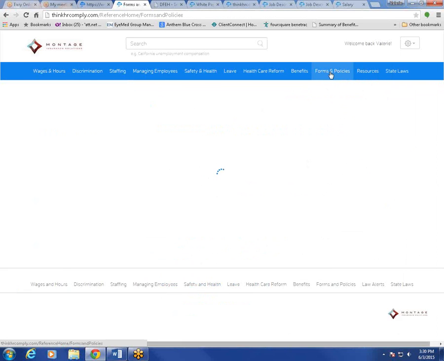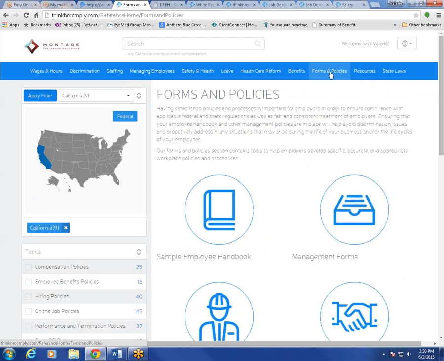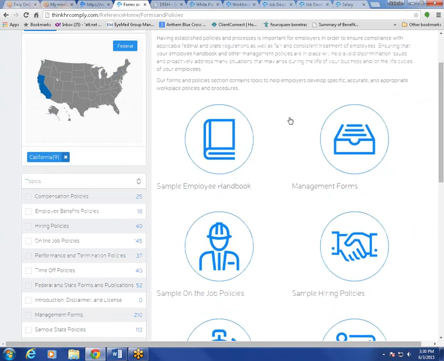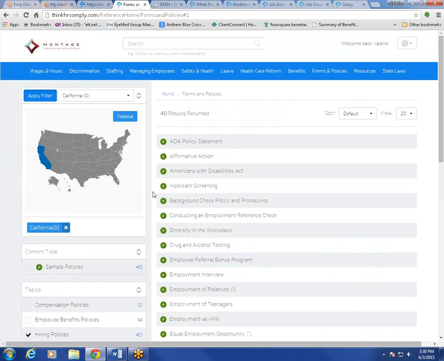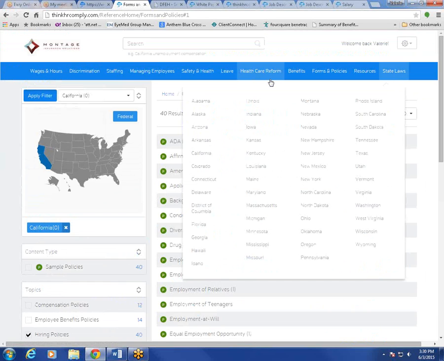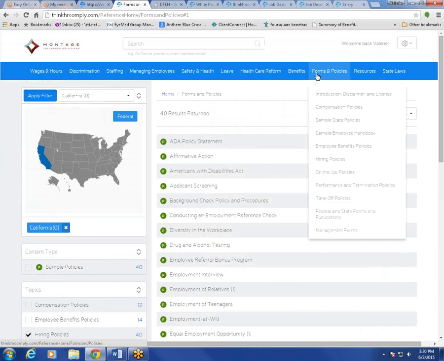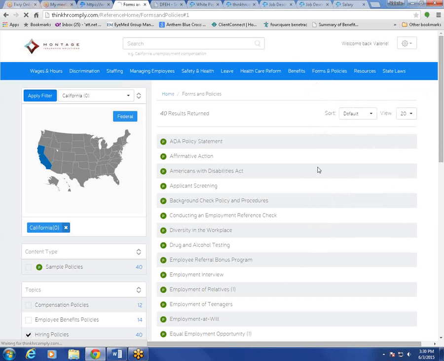Forms and policies. Recently I was asked for an employee application, a new hire application, and this person just wanted to look at different styles of applications and see if there was something in it that she could use. This was one that I had pulled from the Forms and Policies site. So if I go to hiring policies, I think that's where I found it. There was a hiring toolkit, so let me go back to Forms, hiring policies.